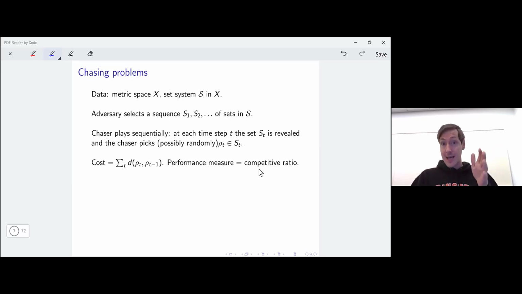Okay, and in that case, the set system in k-server, notice that the set system is very interesting. It's just singletons. You just want to say, I want to be in that location. I want to have one server at that requested location. So sometimes the set system can be very, very simple, but the fact that the metric space is complicated might lead to a lot of difficulties.